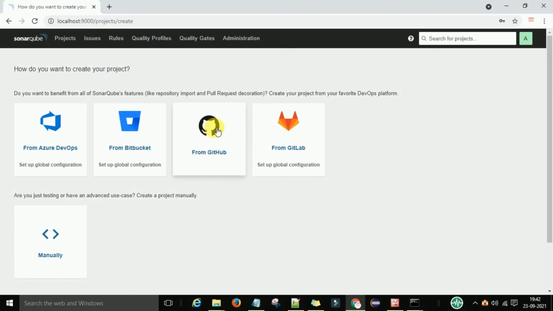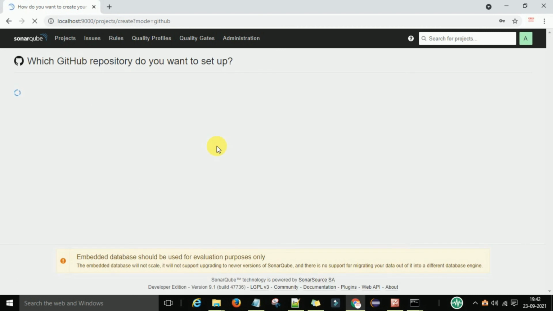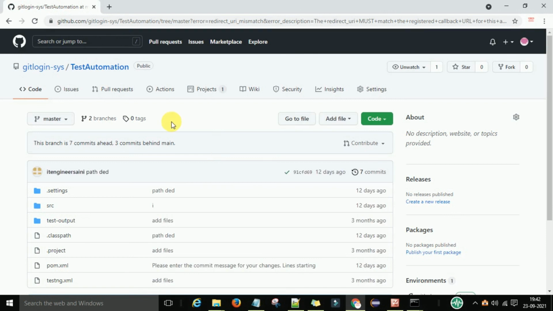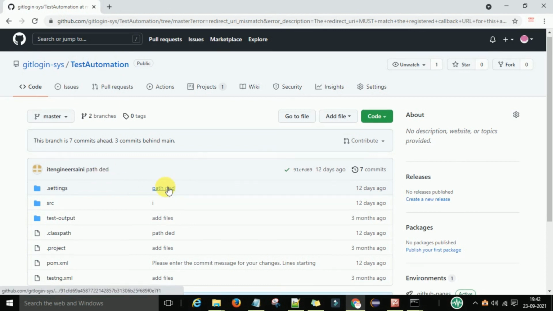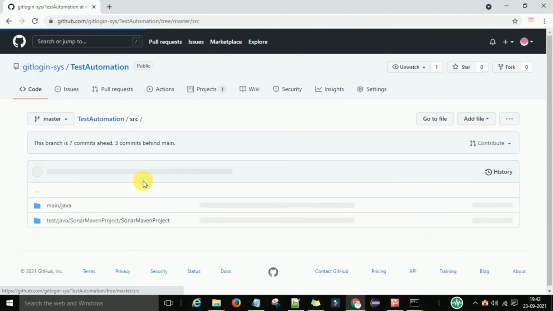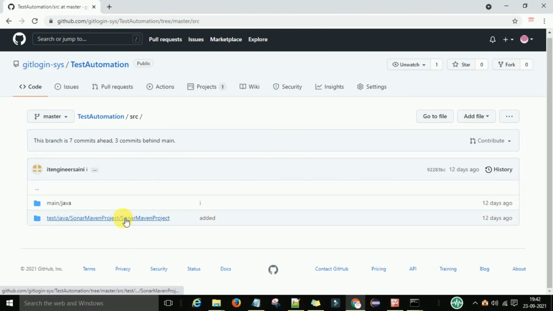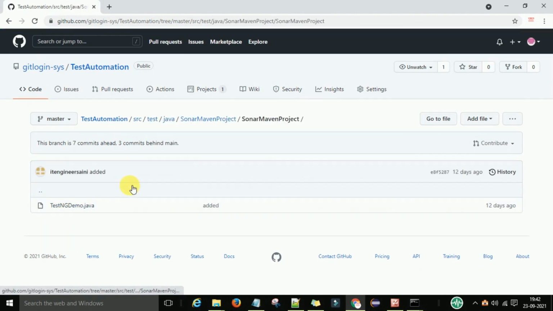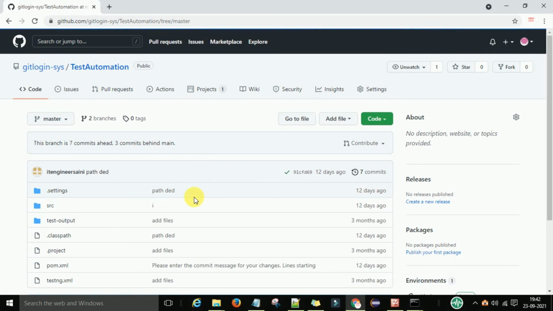I have already done it. When I click on GitHub, it will navigate to my GitHub branch. This is my GitHub branch, where I have the GitHub integration, and this is my GitHub project. This is my SonarQube project. This is my default Maven project for the test demo. These configurations I will let you know in the next video.